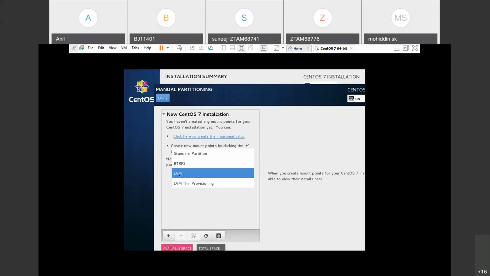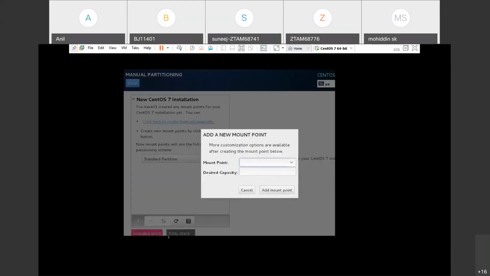But if you don't know LVM, you just go with Standard. With the standard partition, it will create a fixed size partition. In the future, if you get a requirement to increase the partition size, you cannot do it with Standard. But if you select LVM, you can increase the size of your OS partition in the future. I'm going with Standard because you don't know LVM. But I told you the advantage of LVM.